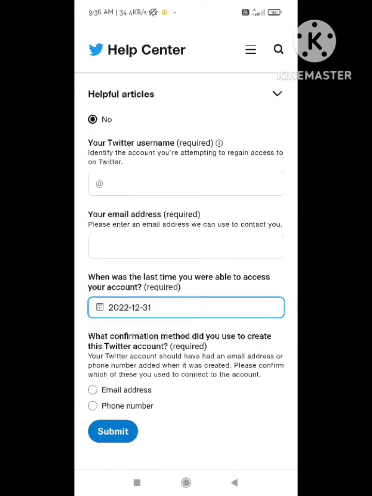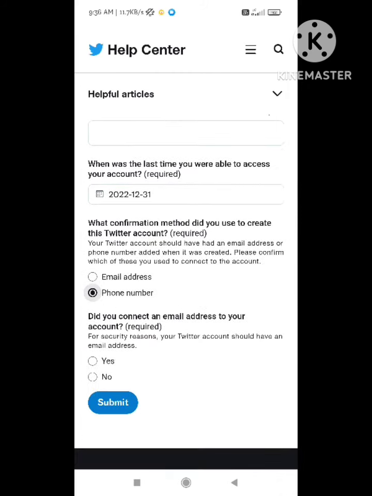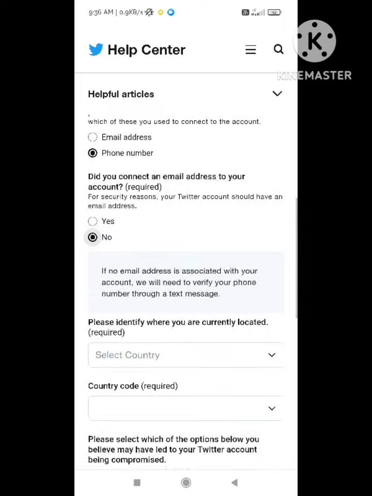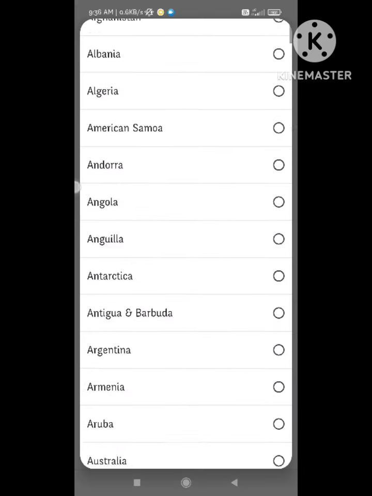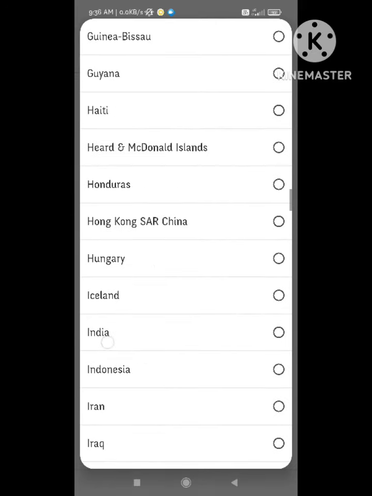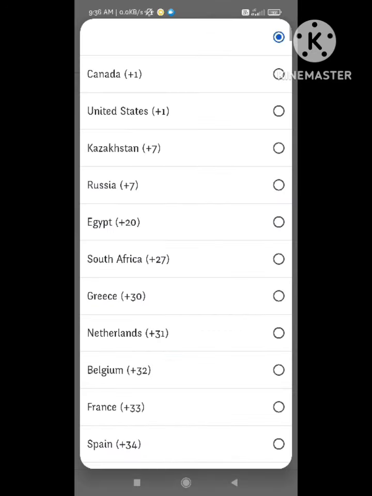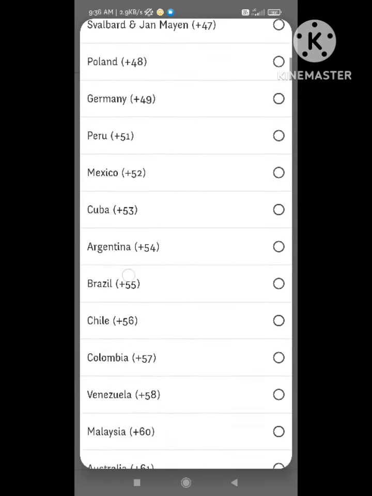Enter all the information, and after this you need to enter one thing to access back your account, like an email address or phone number. Enter any one of them. Here I am entering this, and after this you need to select your country, in which country you live, and select the country code. So I am selecting my country here.